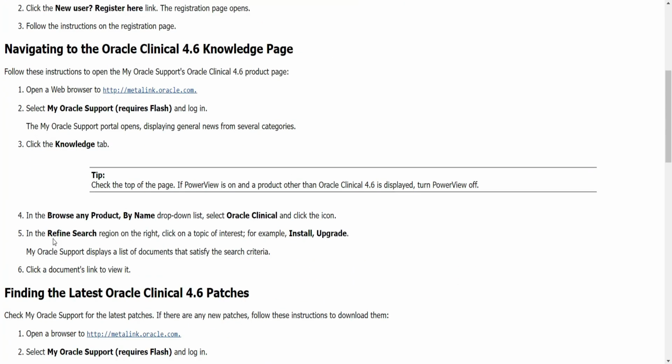Navigating to the Oracle Clinical 4.6 knowledge page, follow the instructions to open My Oracle Support Oracle Clinical. Open a web browser, select My Oracle Support, which requires Flash and login. The My Oracle Support portal opens, displaying general news for several categories.